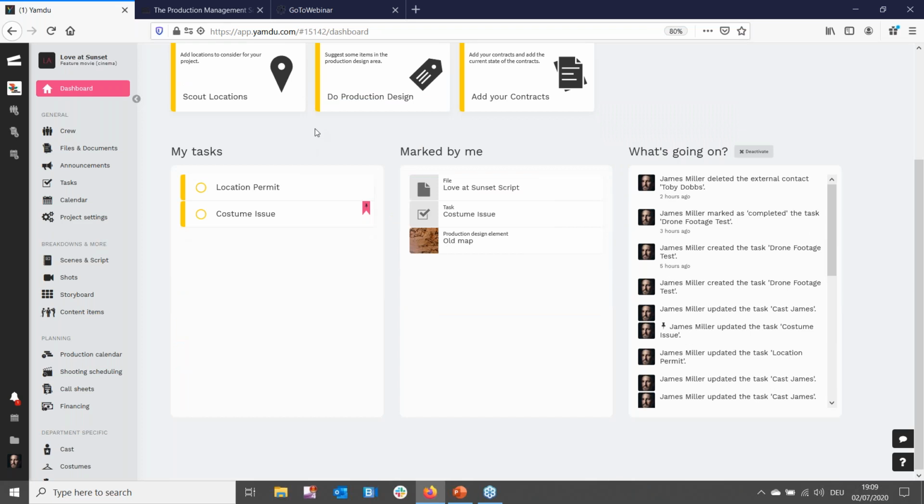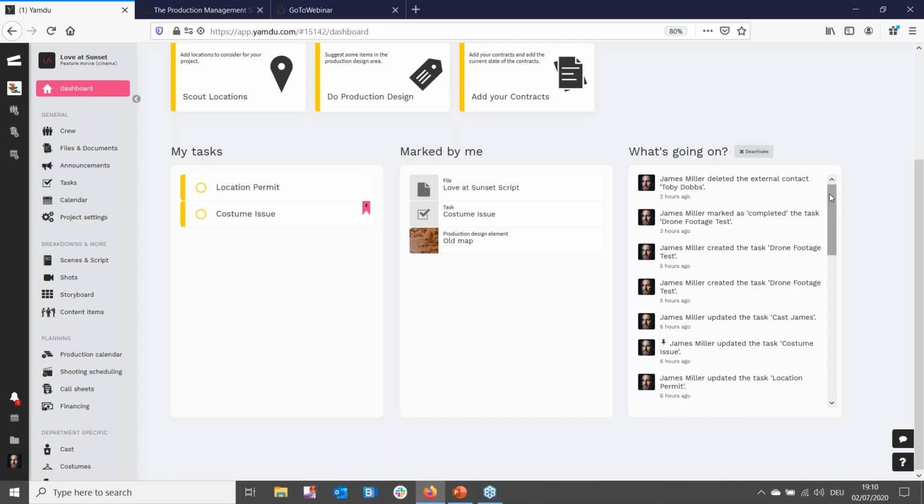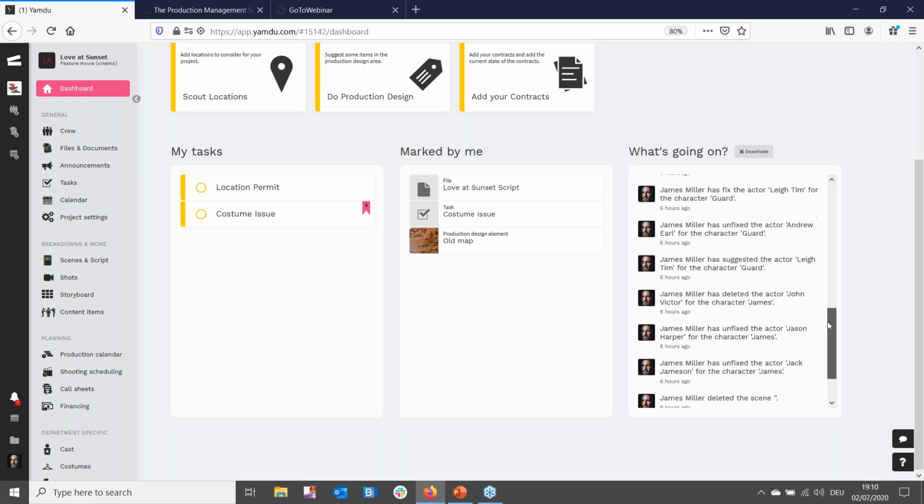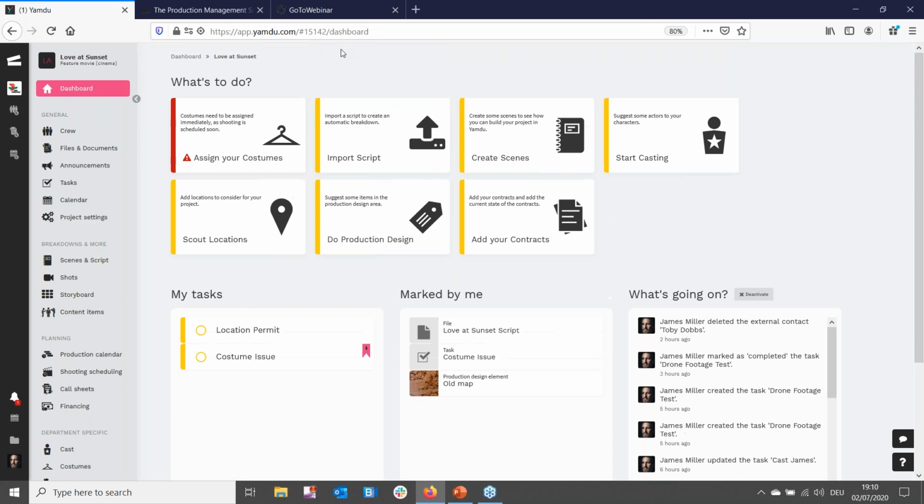Again, you can see the tasks you have on this specific project. You can mark objects that you want to keep track of so that if any changes occur in something that you need to be aware of, you can tell Yamdu to fill you in every time something changes in relation to this thing. And also you have what's going on, which is essentially a live feed of everything that's happening right now in the production. So that is your dashboard.